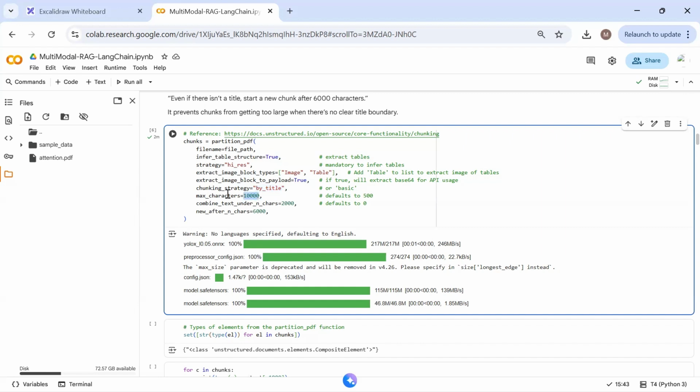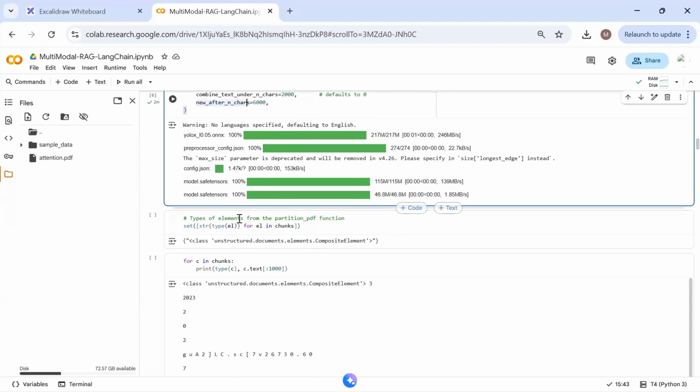This is how many maximum characters we can have in each text chunk: each text chunk can have a maximum of 10,000 English characters. Now for combine text under n characters, if a chunk contains less than 2,000 characters, we will combine that text with some other text chunk. New after n characters means we will be creating our text chunk after we have 6,000 characters in our text chunk. Now going ahead, let's see what types of elements we have in our chunks.